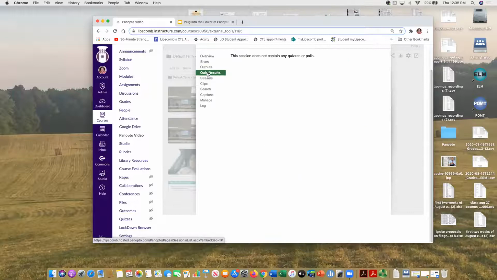Now, I'm just going to briefly touch on this. You have the ability in here to add quizzes into any video. So you can play a video, go to a certain point, add in a question that students will have to answer when they view the video. When you do that, the results show up here in the settings. So this is where you would see those.